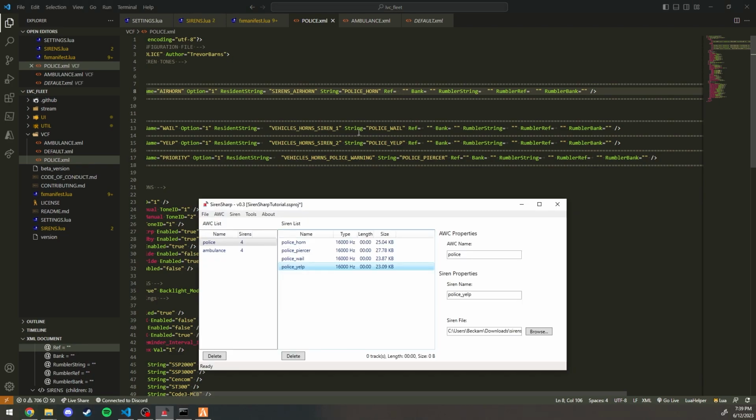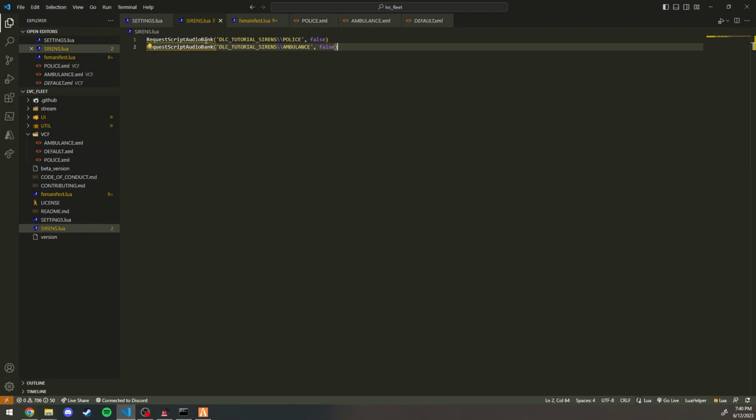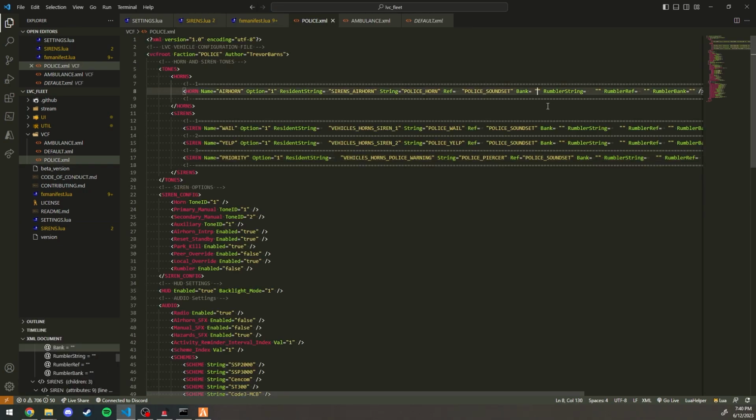Next up is the ref. Now the ref is going to be the AWC name. So in this case, police_sound_set, just like that. This is going to be the same for all of them, so you can just copy that down. And then the bank is going to be what we put in here. So for police, it's going to be this one. So I'll put this in the bank for all these ones.